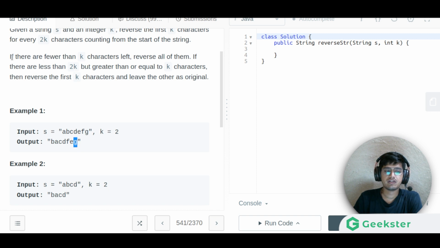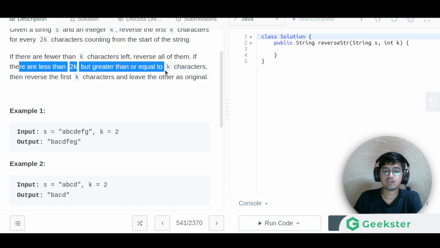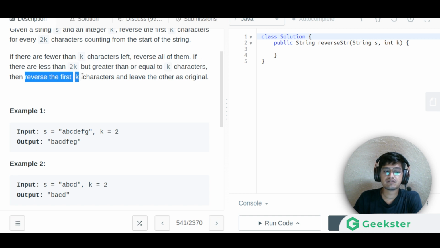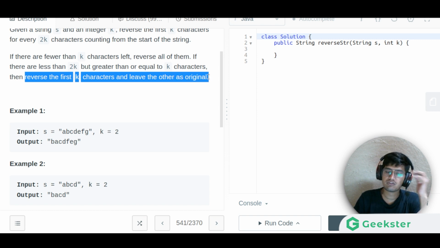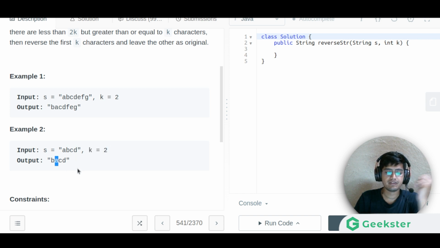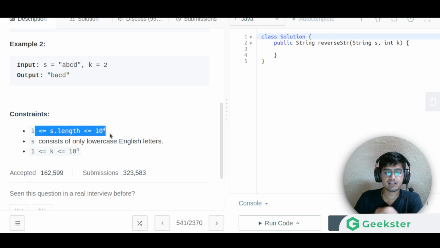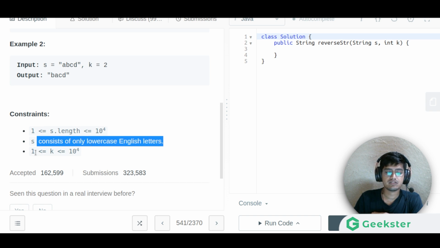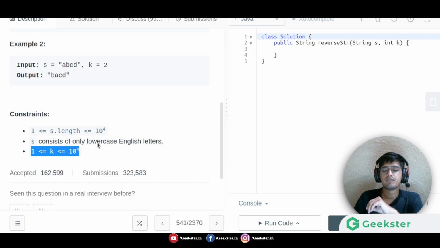It is given that if there are fewer than k characters left, reverse all of them. If there are less than 2k but greater than or equal to k characters, then reverse the first k characters and leave the others original. Okay, that is already given. So abcd with k equals 2 becomes bacd. The constraints are something like this: the length of s is up to 10 to the power 4, and s consists only of lowercase English letters. The k also varies from 1 to 10 to the power 4.